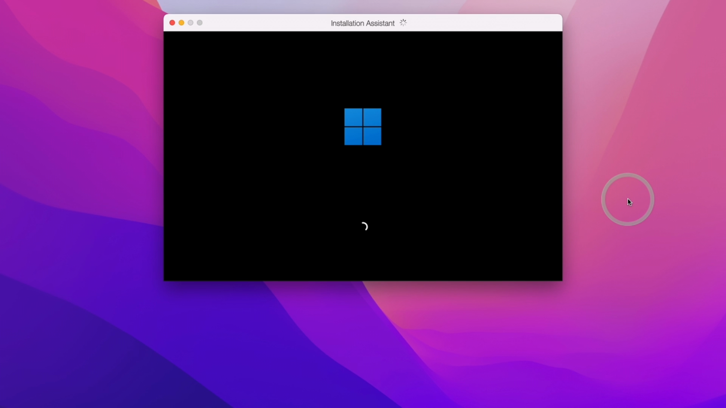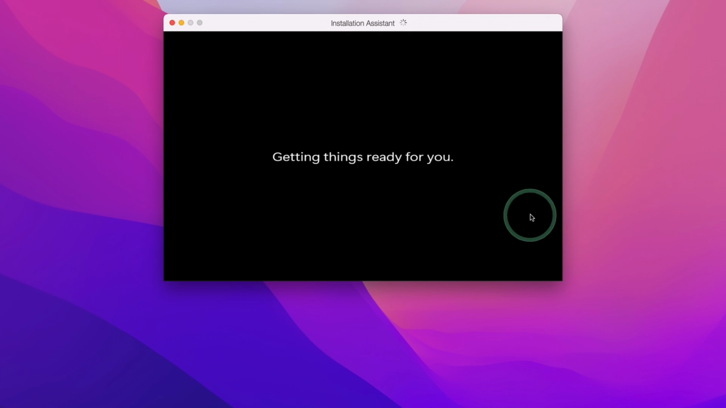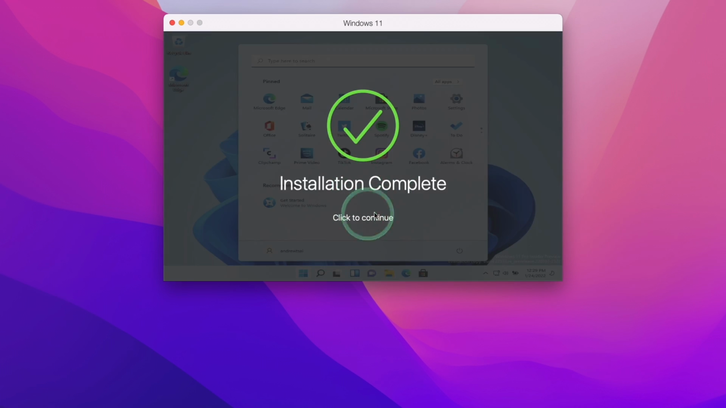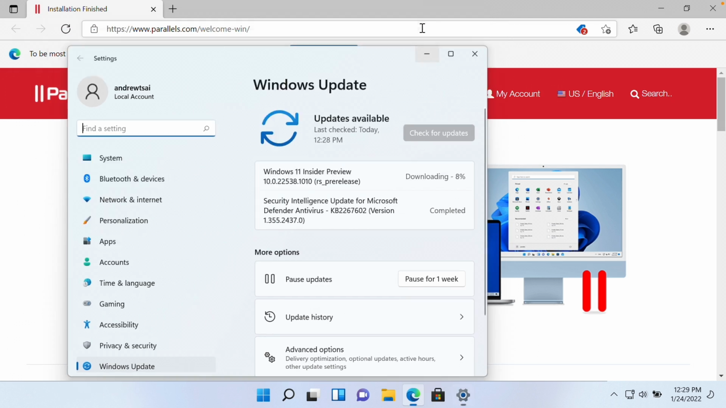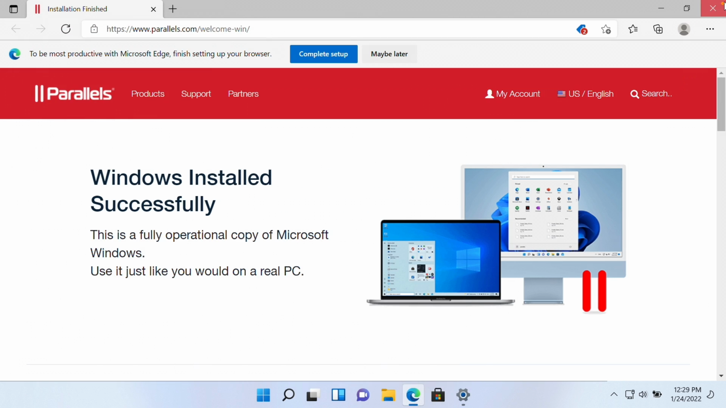So now Windows 11 ARM is being installed, and this is going through the setup process, we just have to wait for this to complete. So now that installation is complete, we're going to press the continue button here, and Windows 11 has automatically maximized itself. You can see here that there are various updates that are already being installed. So we're going to minimize this and we're going to close this browser window.